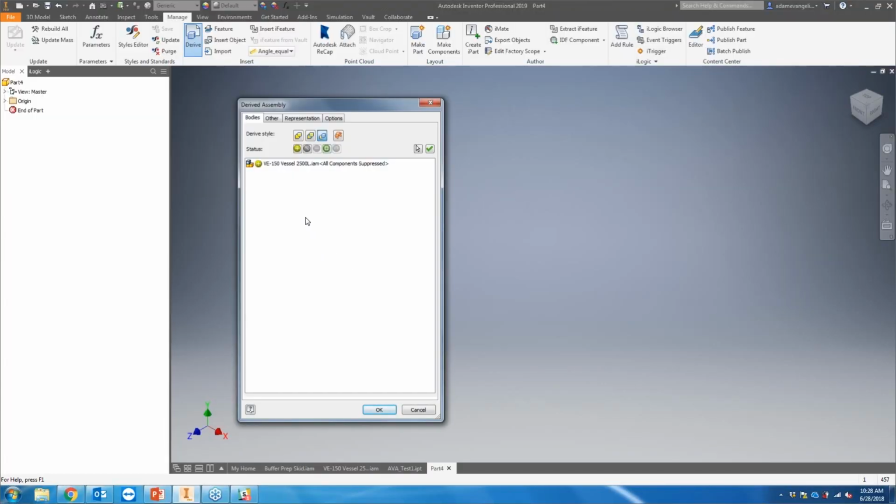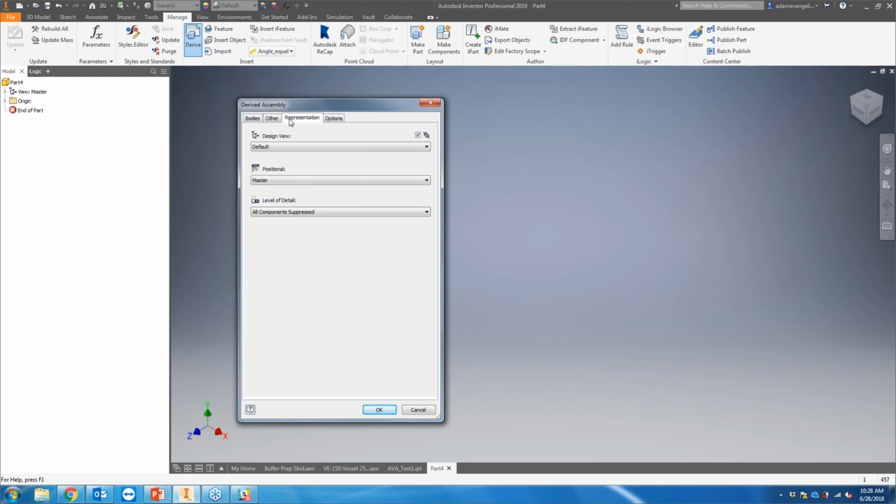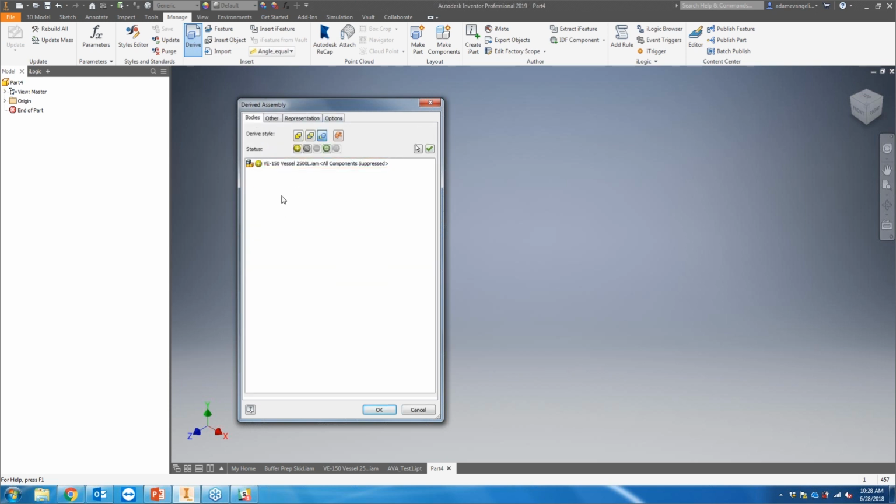Right away, you're going to get a brand new dialog box with 4 tabs this time instead of 3. You'll notice right away that there's not a lot going on here because I have all content center suppressed. It's going to pull in the last active level of detail that you had. And so I'm going to go over to representation. Again, notice we could play with representations once again. So if you want to adjust it according to design views, positional views, or level of detail, you could do that here. And I'm also going to unlink this associative part right here as well for reasons that will be clear shortly.